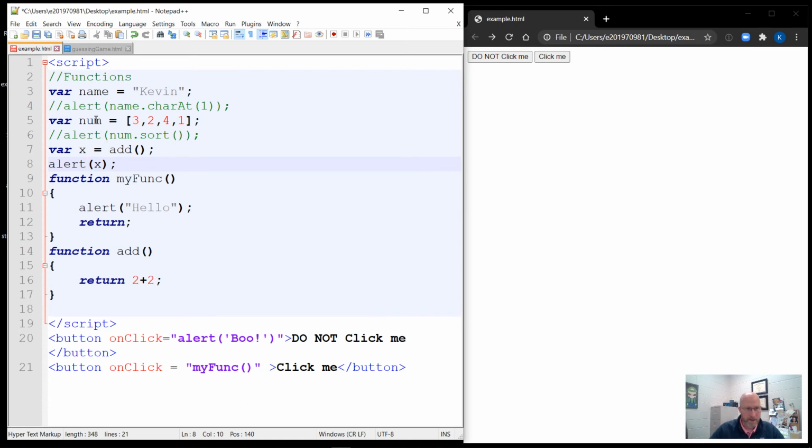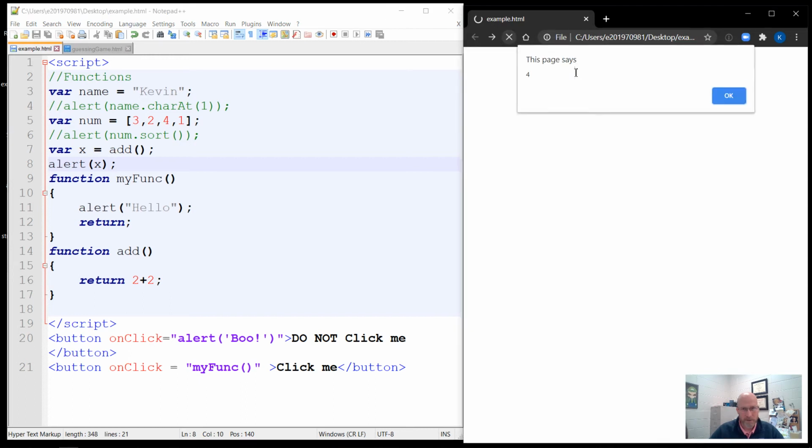And if you want to alert that, you can just alert x. So now this will run the code. It will call that method because it's not in a function. So as soon as I refresh it, it will call it. It will jump down to add 2 plus 2, return back to here, stored in x, and then it will alert that. So it's pretty simple.